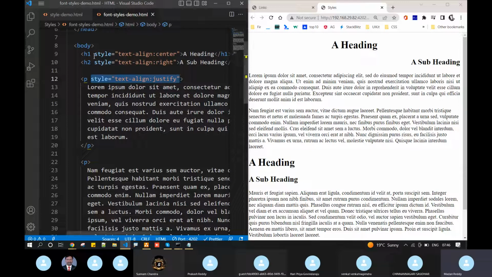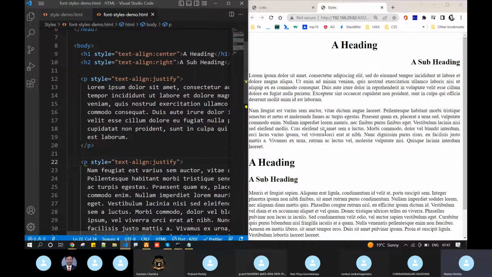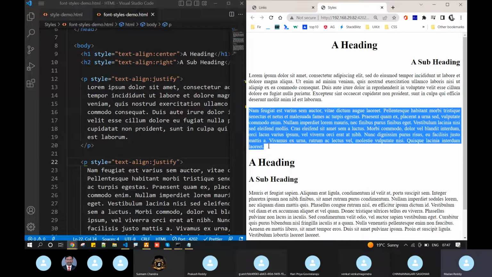Now here, style again. I'm going to set the alignment to justify for the paragraph. So you see that again it is coming out as a good style.